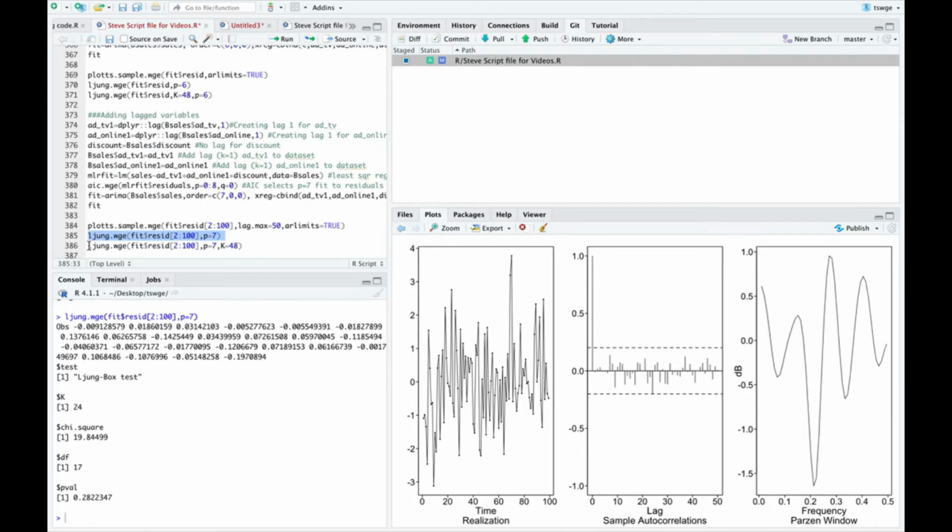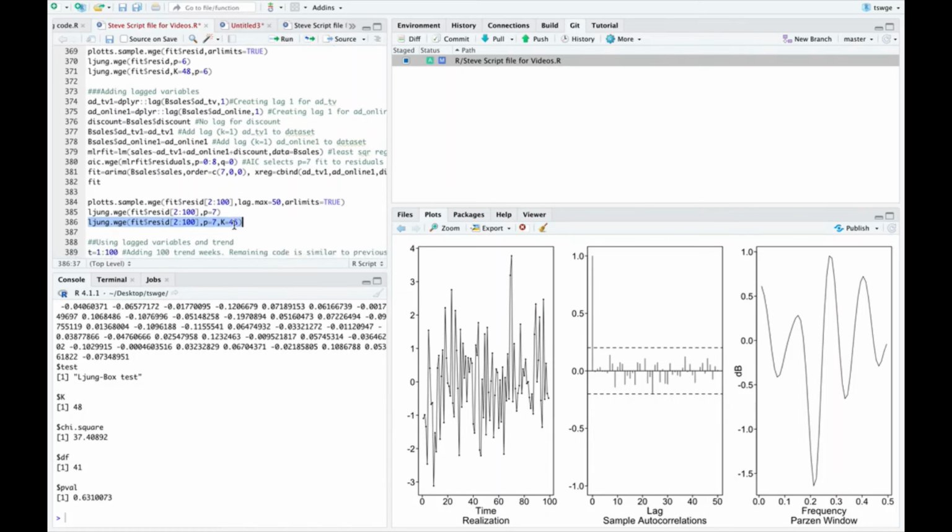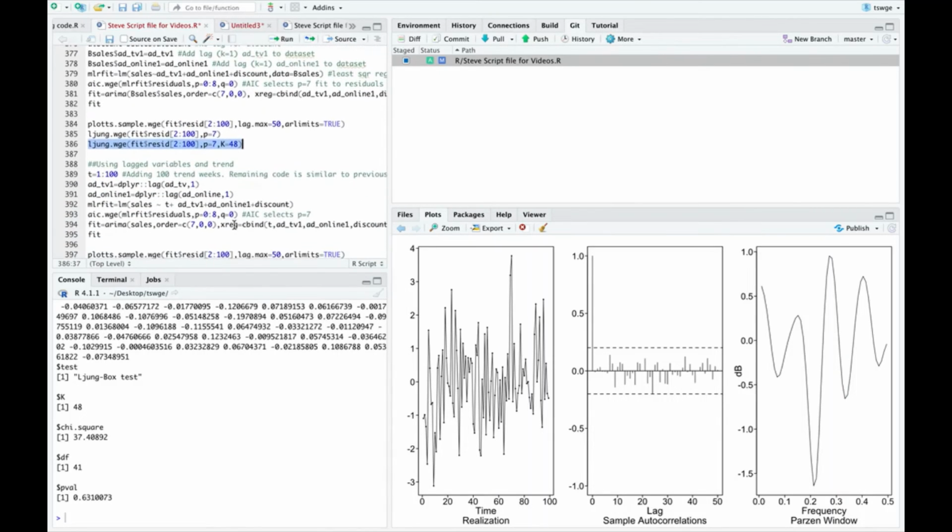That was for k equals 24. Let's try k equals 48. The p-value is even higher, 0.63. This is looking like a more promising model. Why? Well, we added lagged variables.